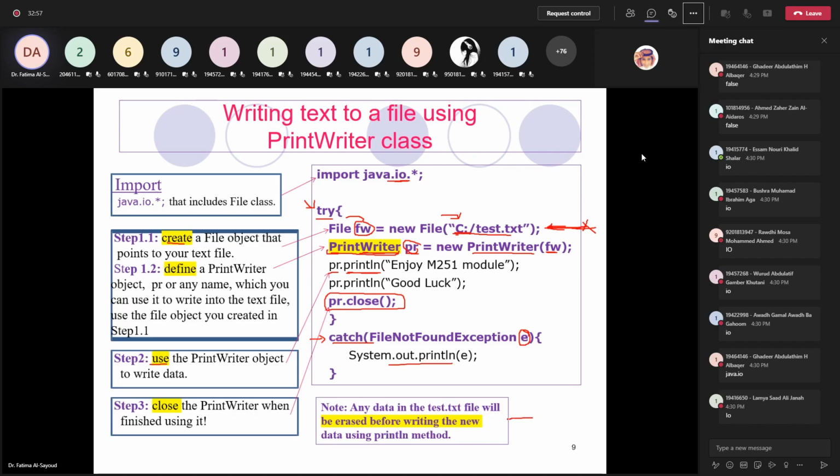And they give you very important notes here. They tell you, let's assume you already have a test.txt file before, and you have some word or some sentence in it. Here, when you say println, it's not going to write at the end of the file. No, it is going to erase and write. So it's going to erase what you already had before inside your file. Okay.